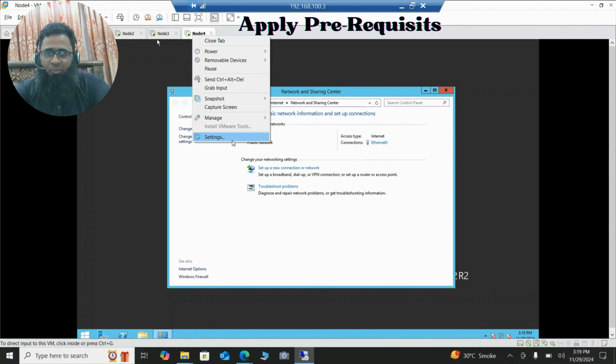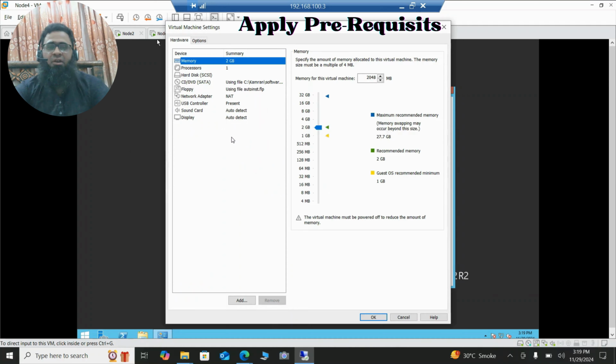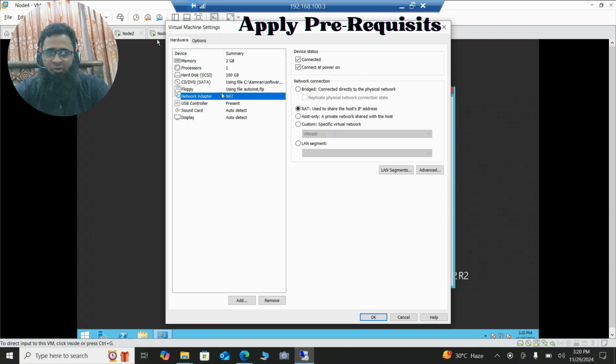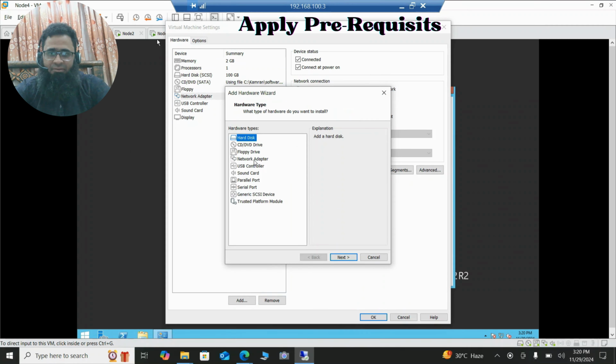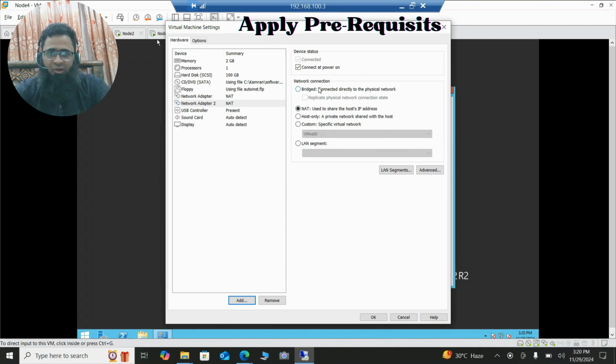Let me add a new adapter. If you are using a physical machine, you just add a new LAN card in your physical machine. So this is my virtual environment. I will add a new virtual adapter over there. Add this network adapter. Finish. I will change the type of network adapter to bridge. So bridge.